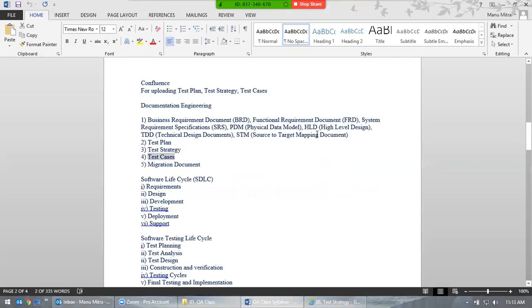That is test cases. We know the test cases. We have written test cases. So what does it contain? A test case is a high-level document prepared by a QA analyst. And what does it contain? It contains the test case ID, objective, steps to perform, expected result, pass/fail criteria, and comment. This is what a test case contains.